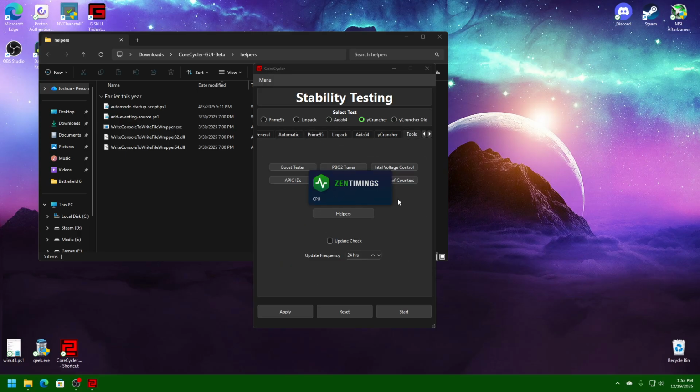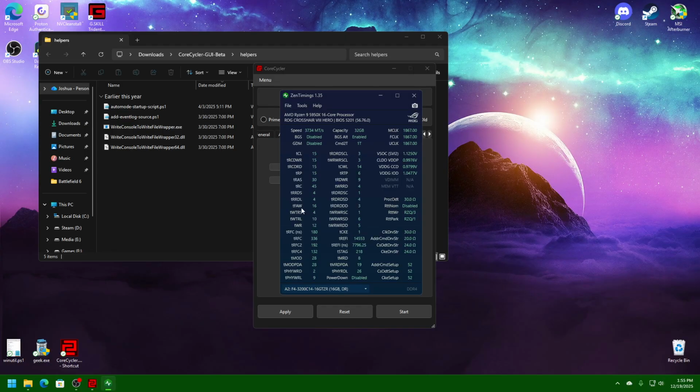Zen timings, this is just RAM information if you're on AMD. I got a 3200 megahertz kit of DDR4 CL14 that I've overclocked to almost 3800 megahertz. When I do 3800 megahertz, it throws a bunch of weird errors, so I got to do 3733. But I got some pretty tight timings. Pretty happy with it.